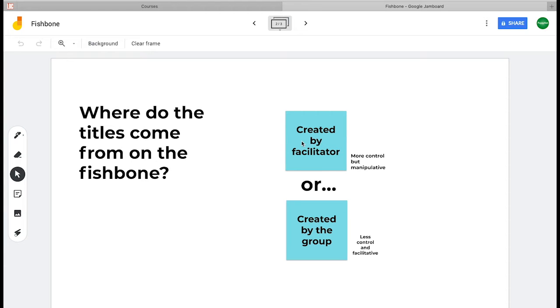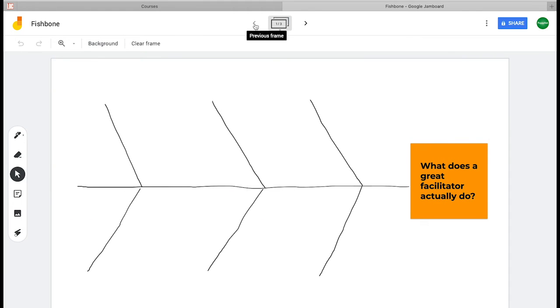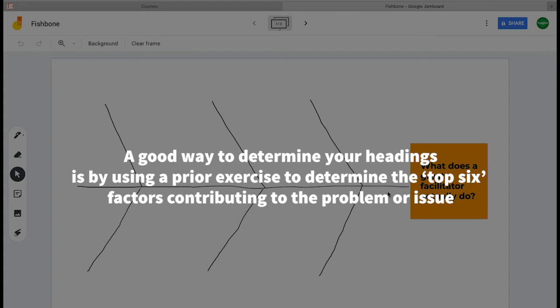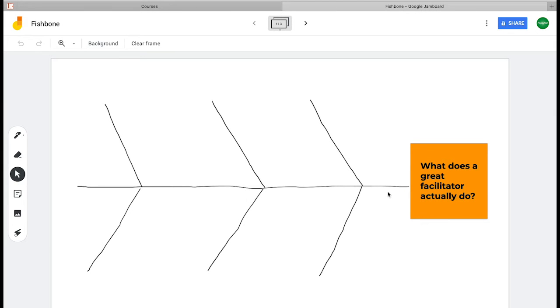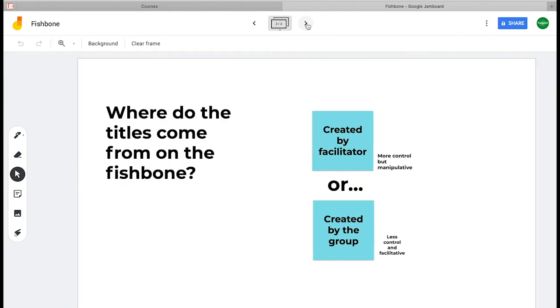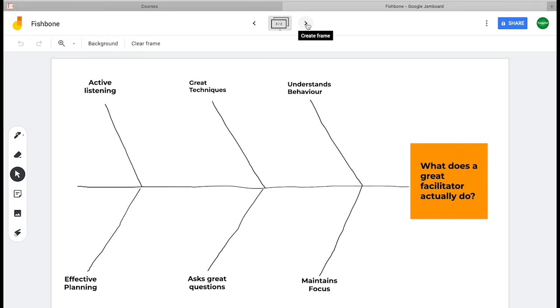And if you can imagine faced with this particular question, we might need to lead off this exercise with almost like a brainstorm of ideas of what does a great facilitator do, which we then condense down into the 6 top areas. And so therefore a little bit of work in advance of the fishbone might be helpful. So let's assume we've done that in this case. Let's assume we've asked the group what it is that they think are the top 6 areas that a great facilitator needs to be competent in. So there we go. Let's say we've done that.